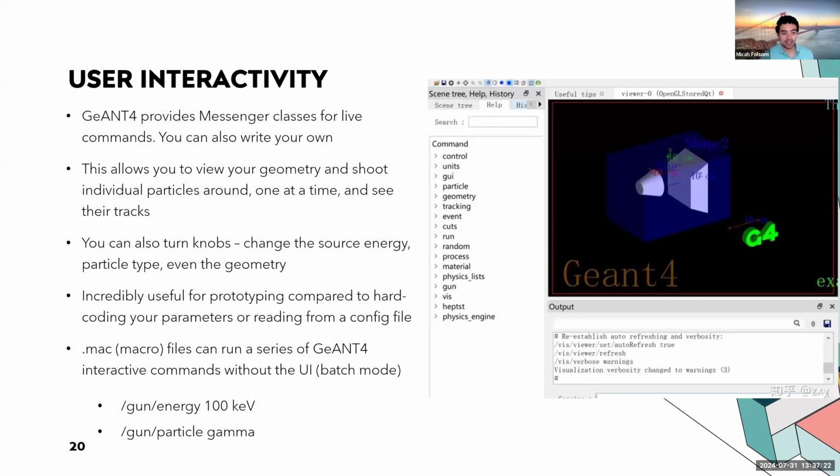The user interactivity I also found really useful. We don't think about making UIs a lot. We're kind of more engrossed in doing the science, but in my application, I needed to iterate over detector geometries a lot and change them around, and it was really helpful to be able to see them, to shoot particles around and convince myself that I was doing what I thought I was doing in the code. So for debugging, this is just fantastic.